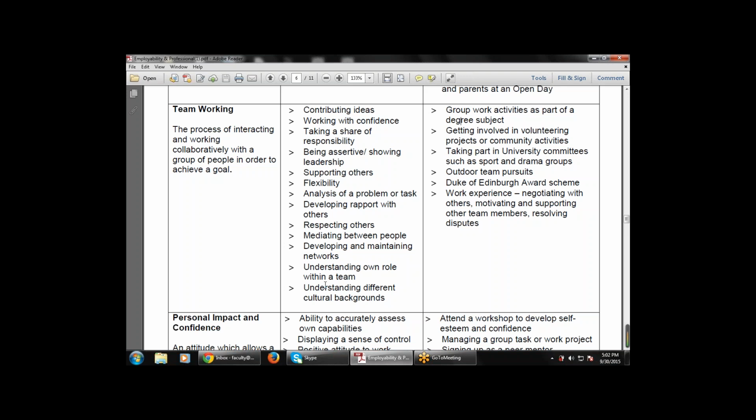So what are the various example evidences that are also used for teamwork? It is a skill used as a process of interacting and working collaboratively with a group of people in order to achieve a goal. That is the next part.